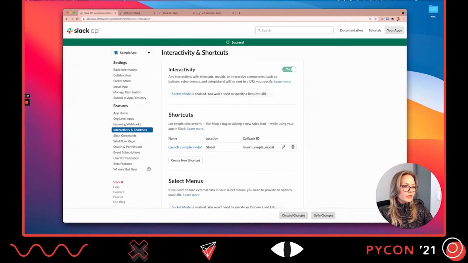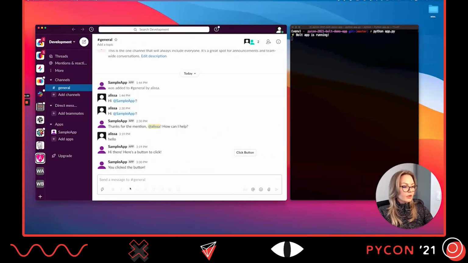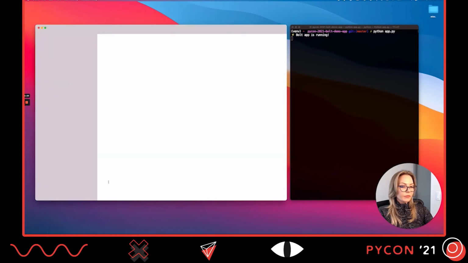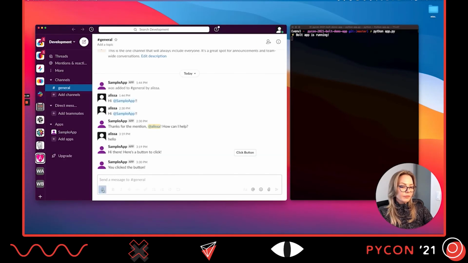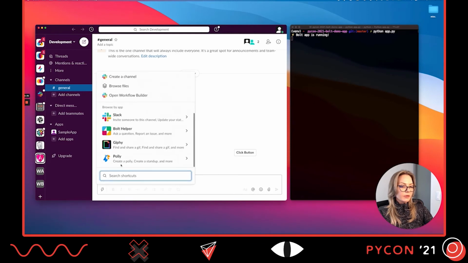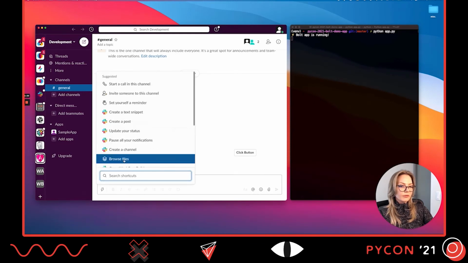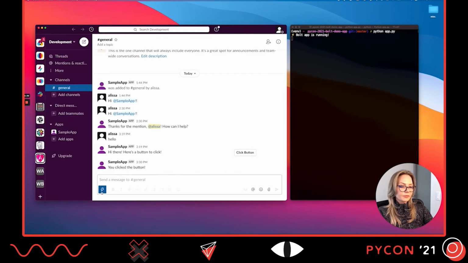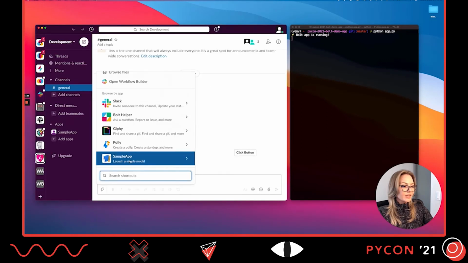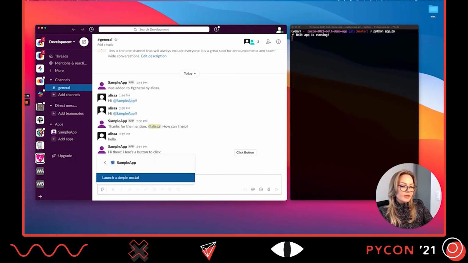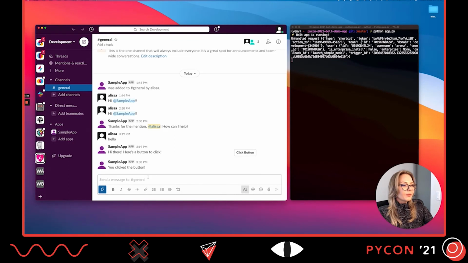We'll save our changes and head back to the client to ensure that our shortcut made it. We'll give the client a refresh just in case. And down in the shortcuts menu, we scroll down to find our application. Here it is. And you can see the launch a simple modal. That's the title that we gave it just momentarily ago. And if we launch it, as we expected, another unhandled request. So we've created the event itself, but we haven't introduced the listener yet.